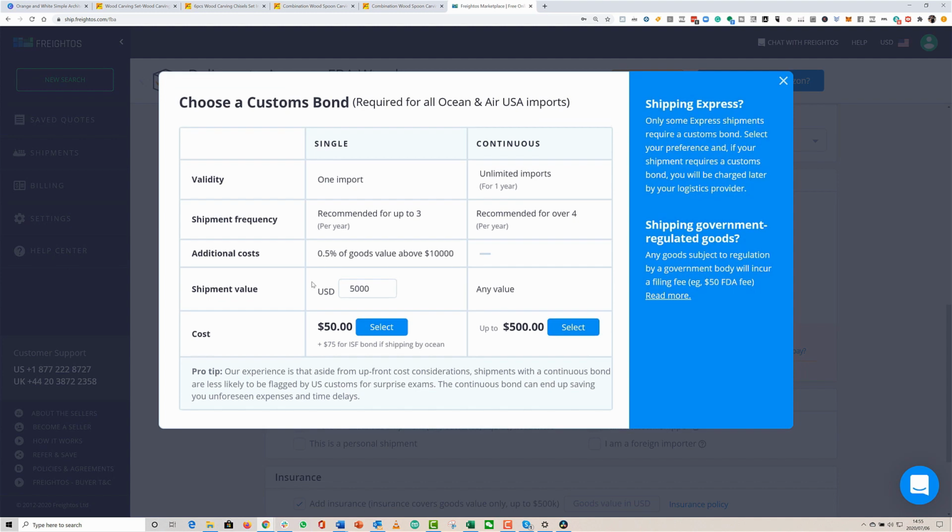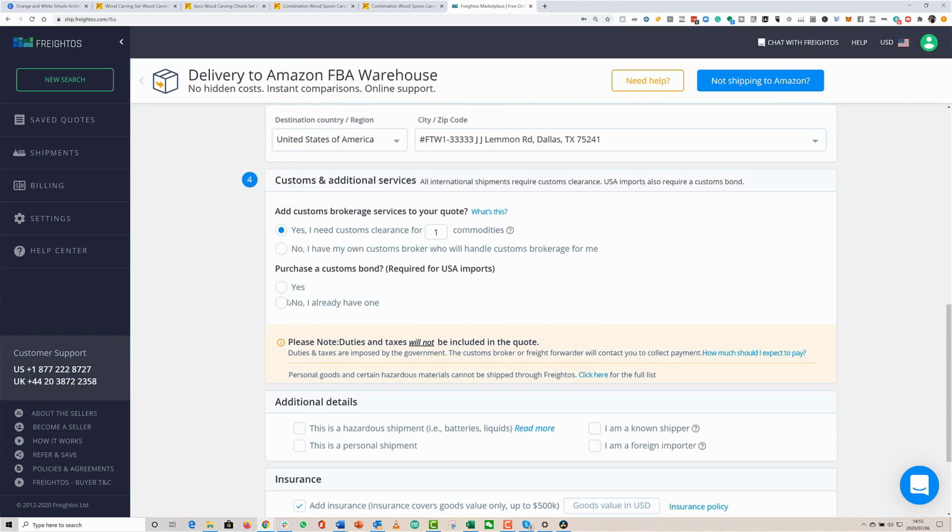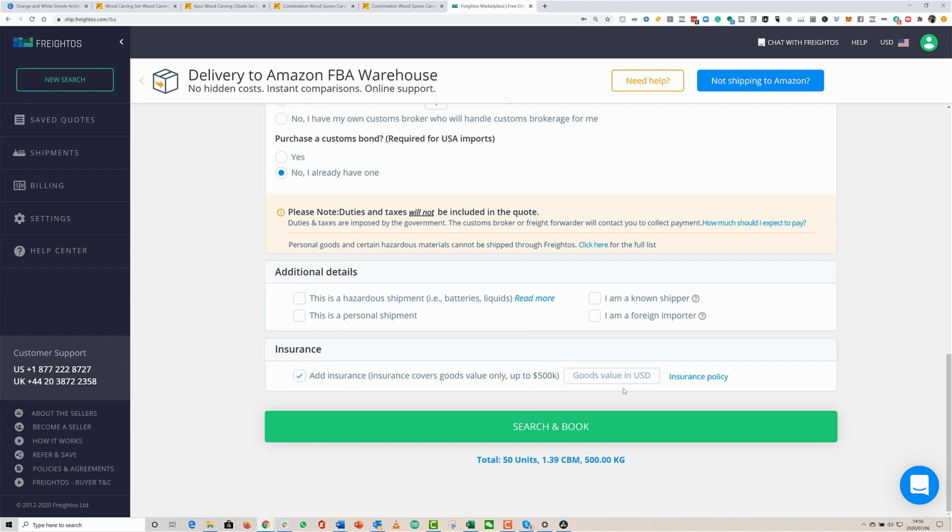If you say yes, you can see here, you could do it for a single shipment, this one shipment, and this is valued at $5,000. Our current shipment of 500 units, $10 a unit, and we would pay $50 for this customs bond. Or you can do continuous, which could be up to $500 here, but again, it's for 12 months. In this case, I'm going to say no, I already have one. And then insurance down here, yes, definitely we'll add insurance just so that we have an accurate quote. And that was $5,000 value.